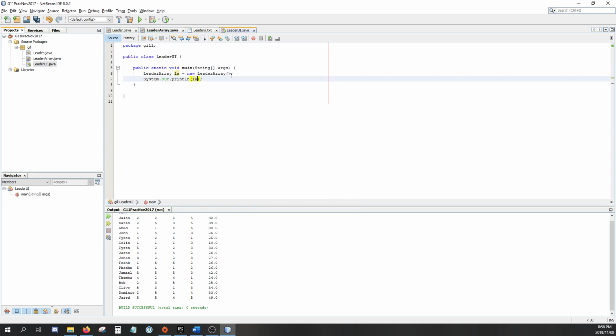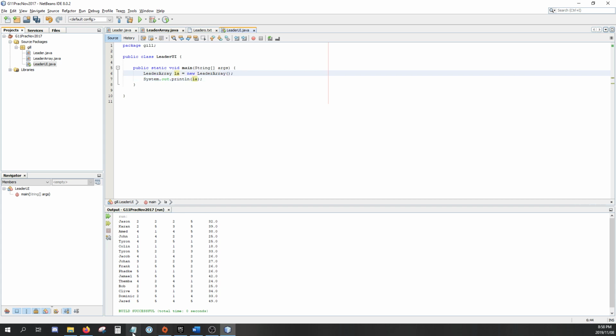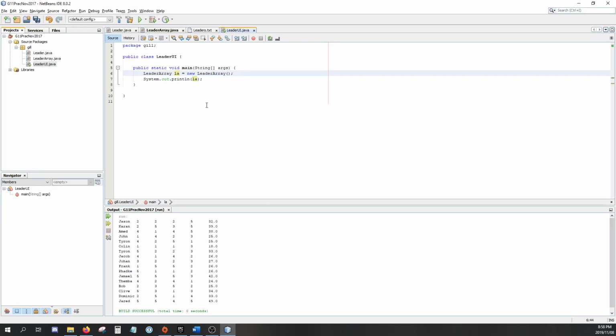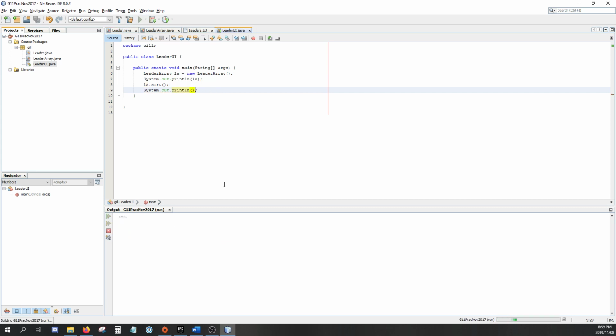Let's test it. I want it in descending order of points, but I might have it the wrong way around. Let's just go see. The next thing is add code to display all the leaders, then add code to sort, and then display all the leaders. So we can actually go System.out.println leaderArray.sort. I could do leaderArray.sort and then print it separately, but it will work. It's a void type. Okay, so I'm going to in fact need to go leaderArray.sort, and then I'm going to print it. Okay, I guess I can't. Right, and let's run that.